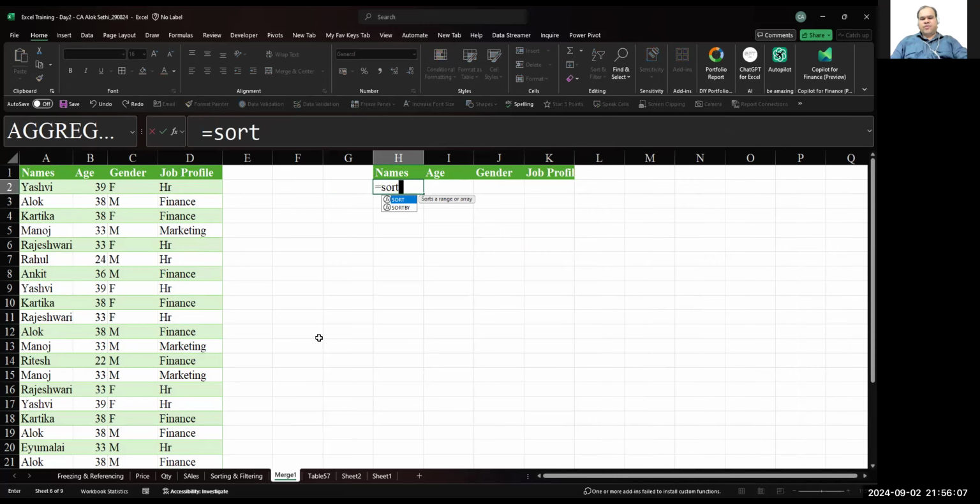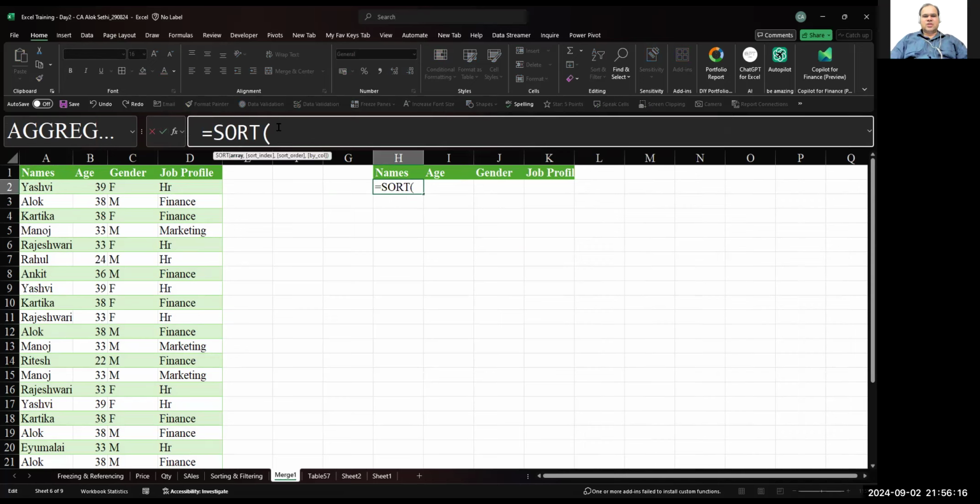और देखो आपको वो फंक्शन दिख रहा है क्या जैसे मुझे दिख रहा है. Are you able to see this sort function in your Excel? Tell me with a yes or no. Reply with a yes or no in the chat box. It is asking for array, sort index, sort order, and column by. Are you able to see this function in your Excel?